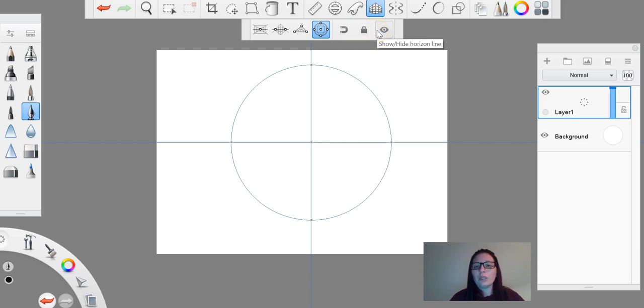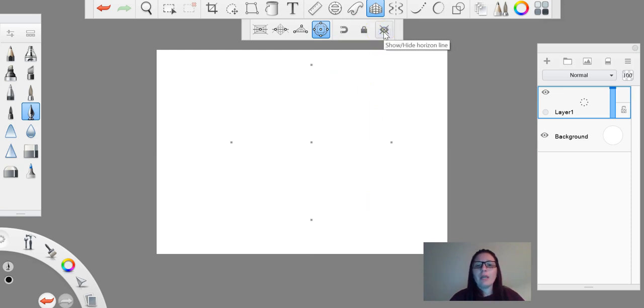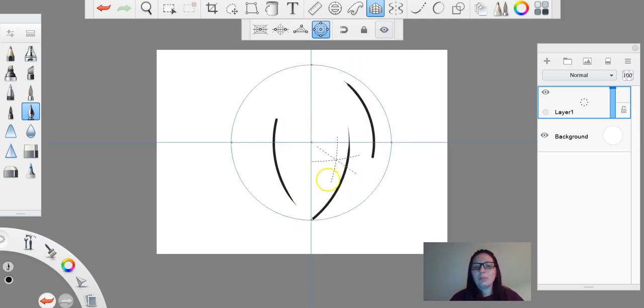The very last tool here is the eyeball or the visibility, okay, and that just means that you don't see that guide. You can still draw between all of those points, your guide simply disappears.